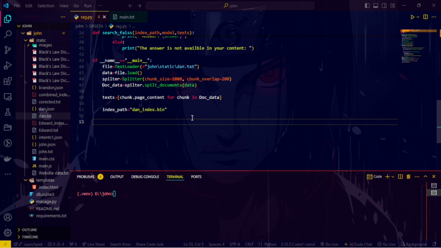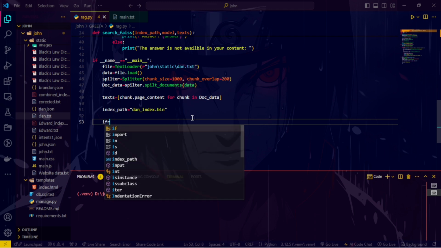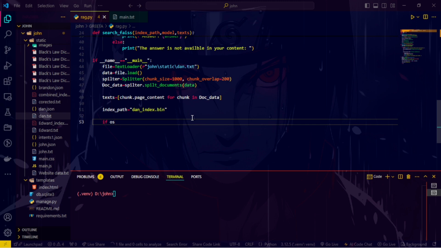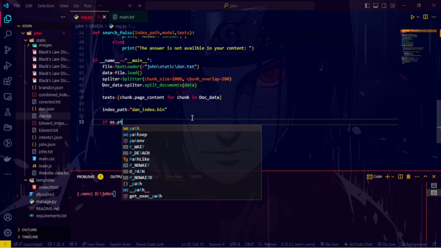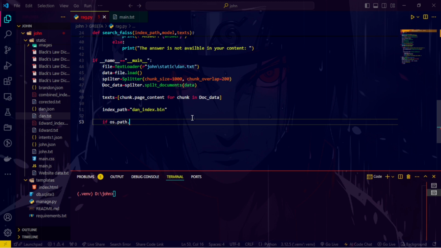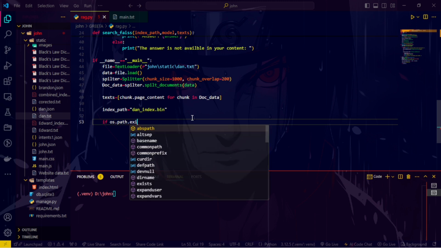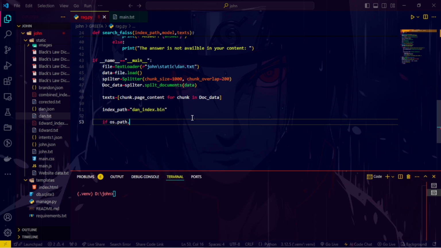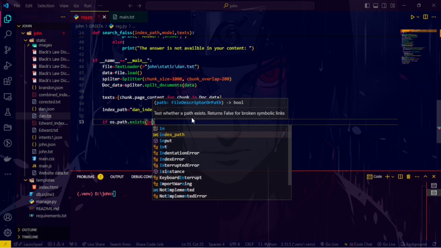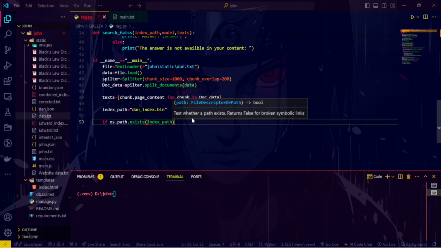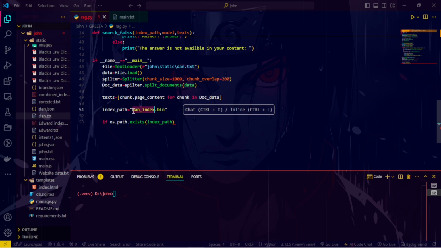After creating the index path, we have to make an if condition: if os dot path dot exists. What this if statement tells is that if the os path exists, meaning if this file exists in our project, it should execute this if statement.